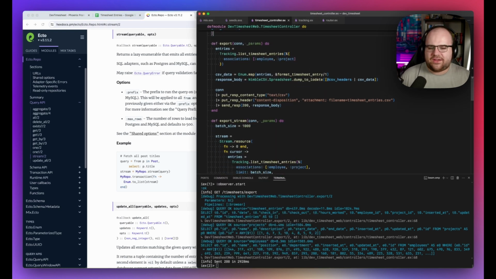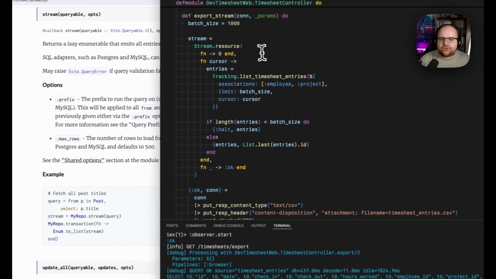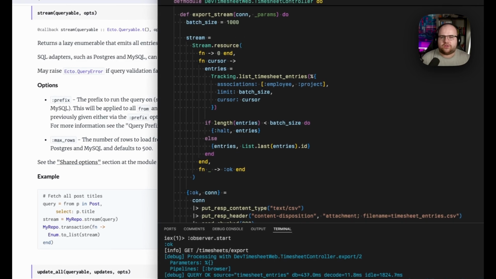Down here, I have a handler called export_stream, and I'll walk you through it. I make a stream using the Stream.resource function, which takes three callbacks. The first is an initialization function, which I'll use to create an initial cursor value of 0. This list timesheet entries function supports cursor-based pagination with a batch size limit.